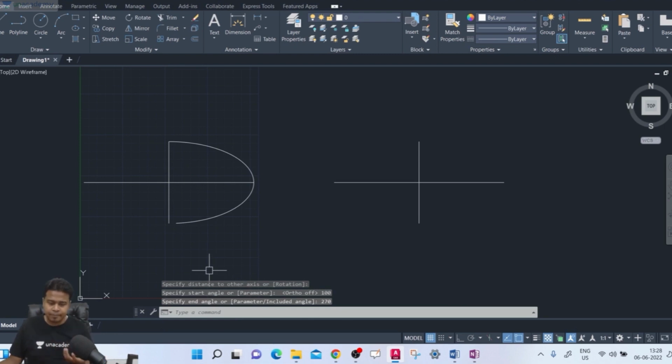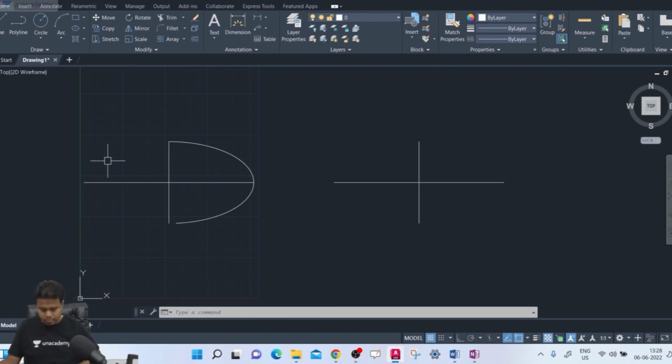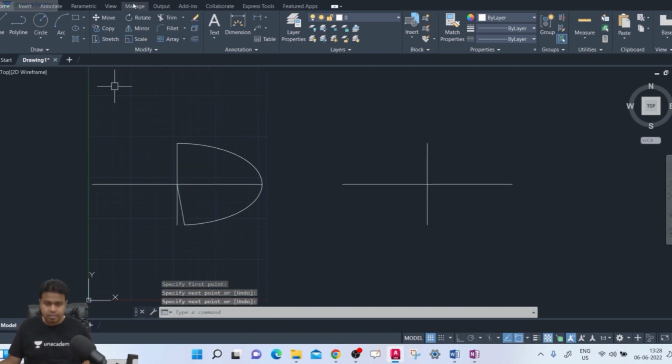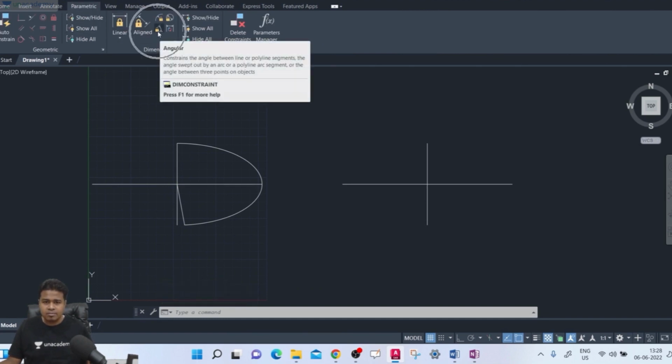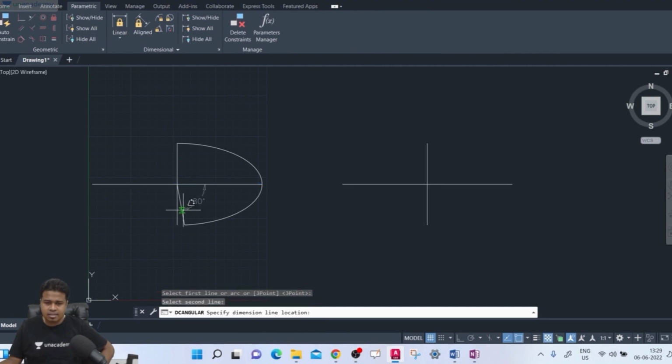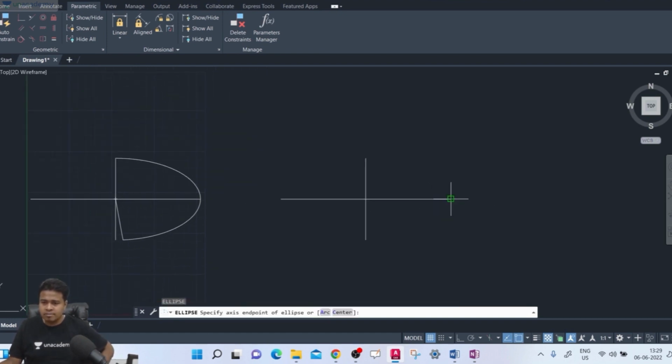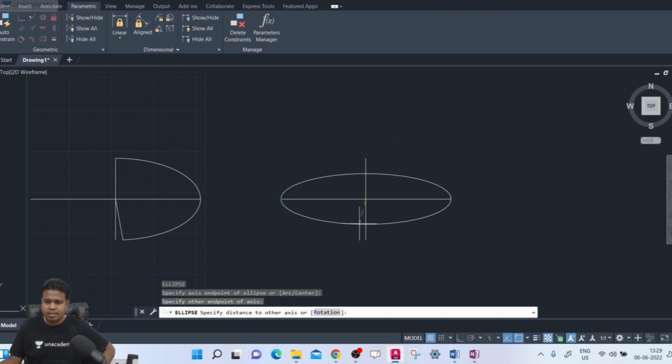So you can see, because I chose this as my first point on the major axis, go to line command, select this and this. Now measure. Go to parametric, this one angular, select this and this. You will see that 100 degrees there. So because I chose this as my first point on the axis, go to ellipse again, EL, enter. Now this time I will choose this as the first point, the start point for measuring the angle, and this is the other end point, and this is the other axis.